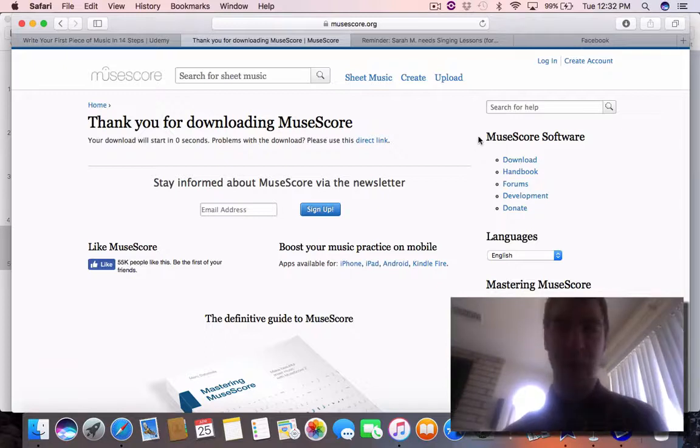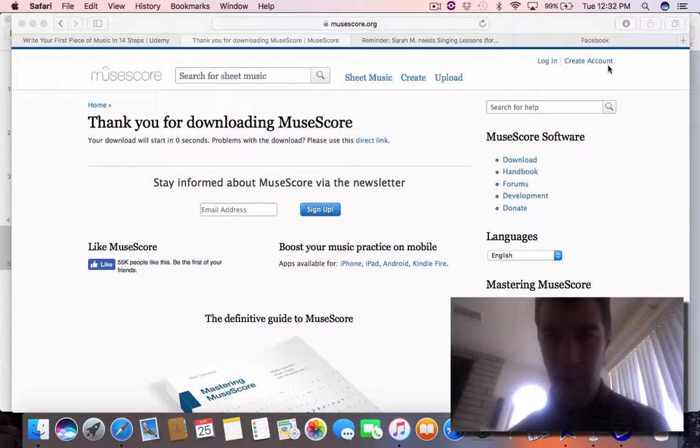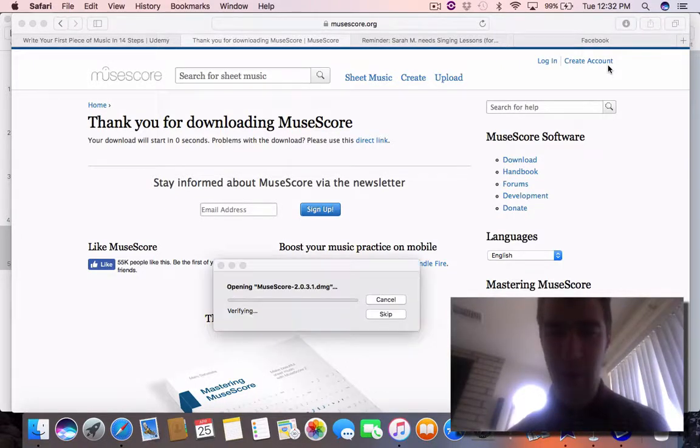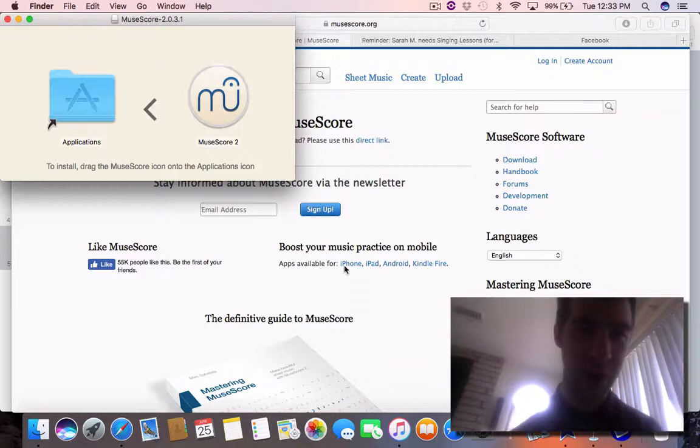And so once it's finished downloading, you go to your downloads and you basically click this. And it's going to come up with a little disk icon. It's going to open Musescore. And it's going to say verifying, and then it's going to take you straight to the page where you can drag it to your applications folder if you're on a Mac or on a PC. So you just got to wait for it. But that's how to do it.